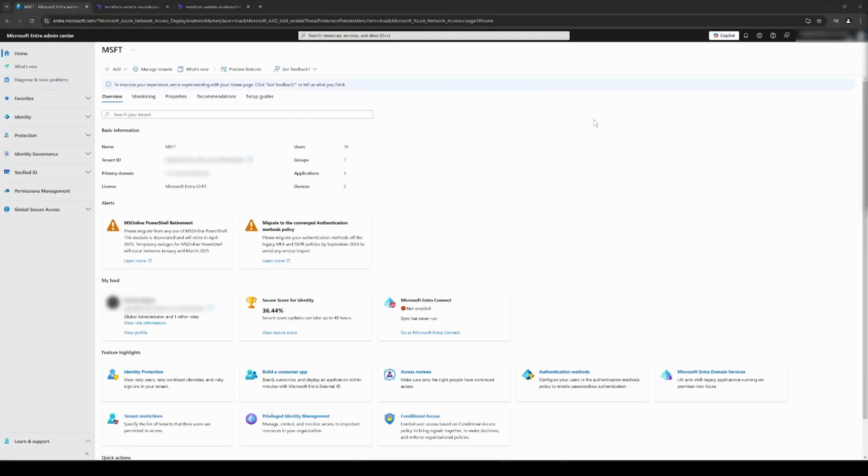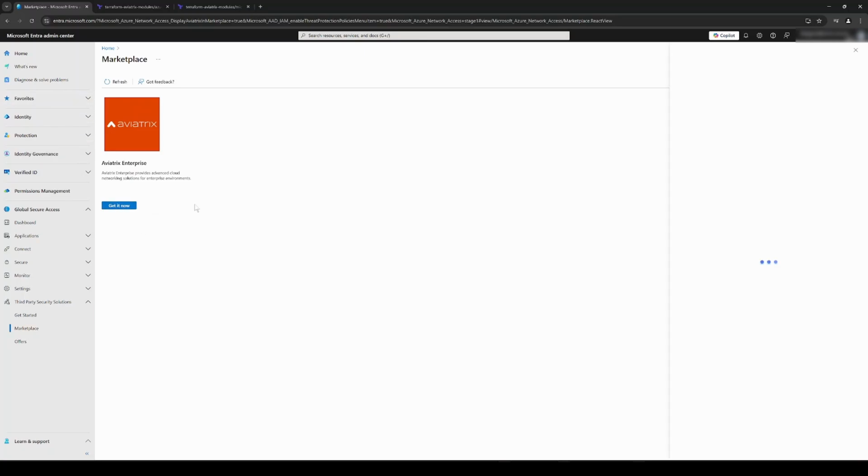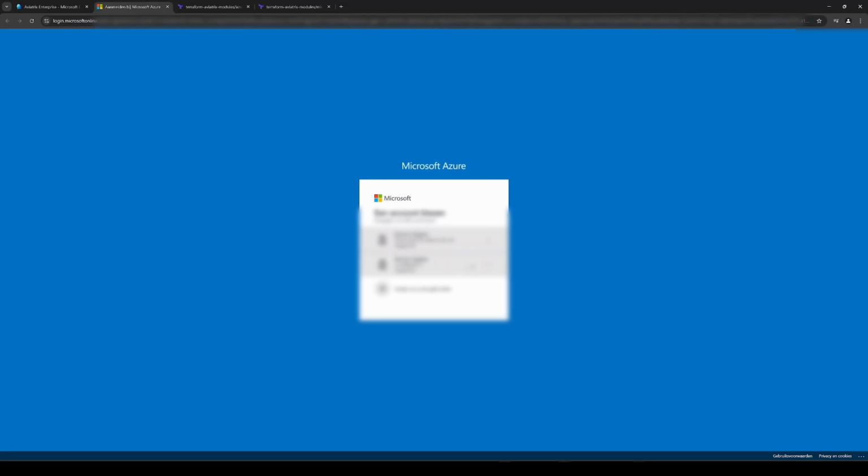The first thing we're going to do is access the Entra Admin Center, and there we're going to browse to the Global Secure Access section, navigate to Third-Party Security Solutions, Marketplace, and we would see the Aviatrix Enterprise offering listed. Click Get It Now. On the right hand side, again, click on Get It Now. Select the account under which you want to register the license.